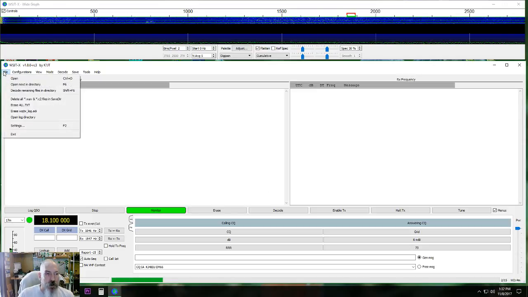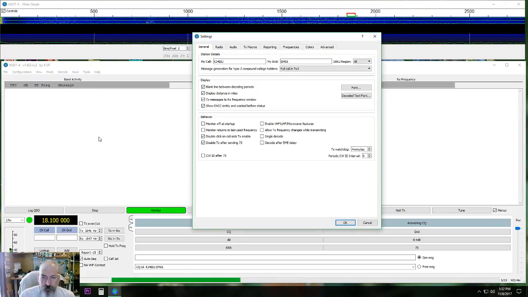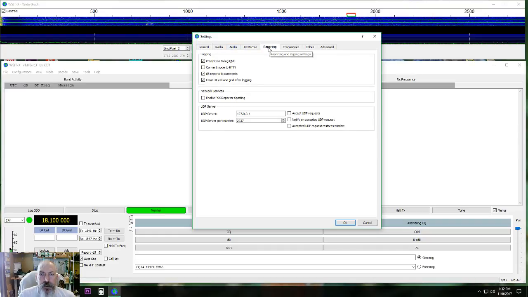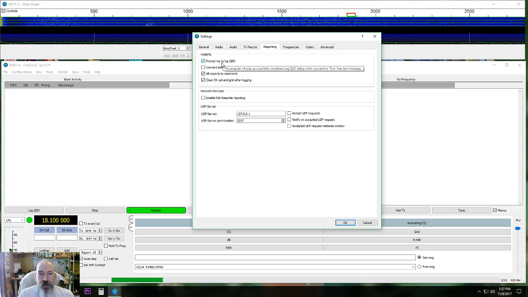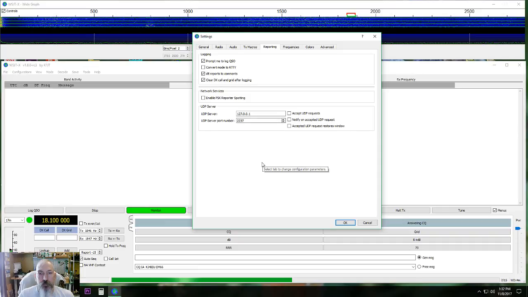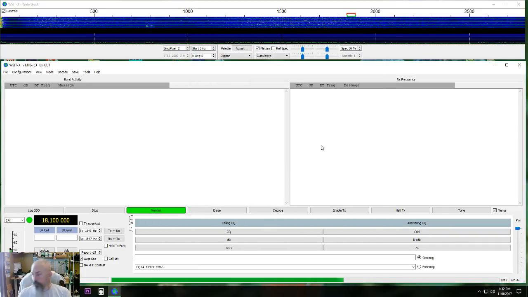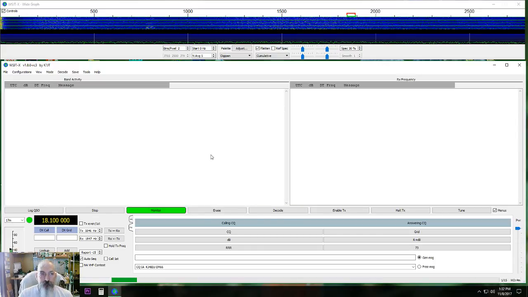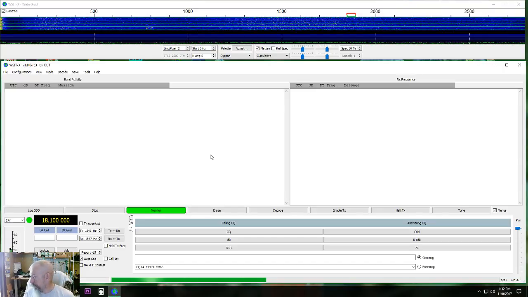And as long as you go to File and Settings, and let me find this prompt one that I have set up. Underneath the Reporting tab, the top one, prompt me to log the contact. Checkmark that box. And as long as you have that box checkmarked, now you will have the means in which to log it. It will pop up saying, hey, log me. And you just go ahead and pick it.